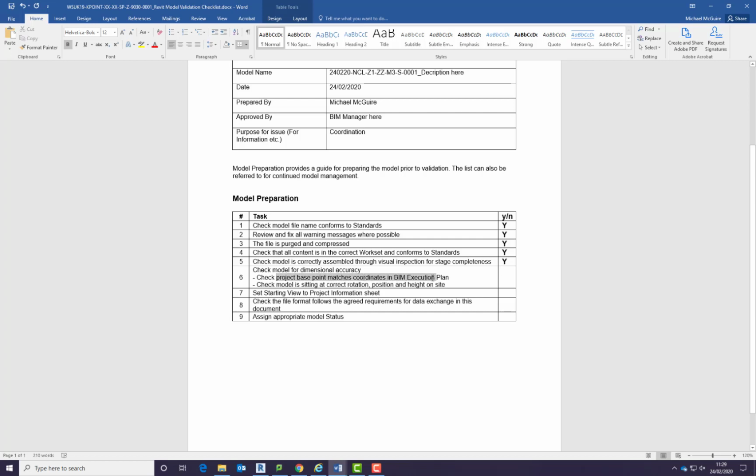So checking within the BIM execution plan, you should see printed the project base point and the survey point. And again, just within the site plan view of the project information model, just clicking on the project base point or the survey point will open up the coordinates, and we can just double check that they both match between the model and the BIM execution plan, and check the model is sitting at the correct rotation, position and height on site. So we can check height as elevation, and we can check rotation when we look at True North and Project North.